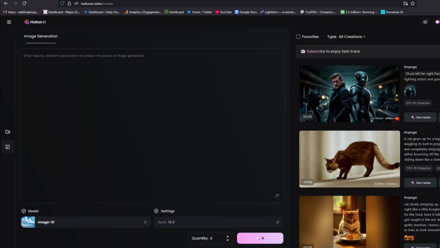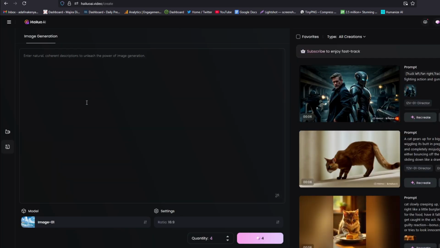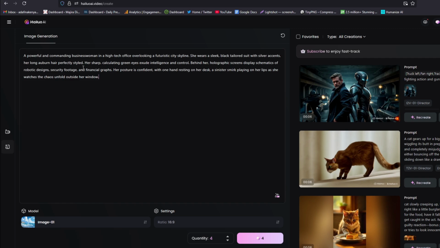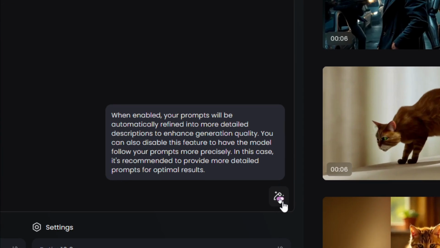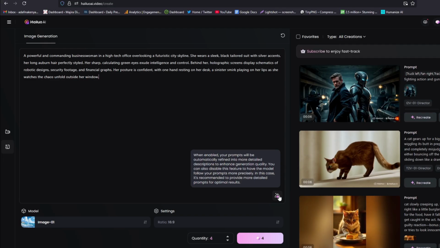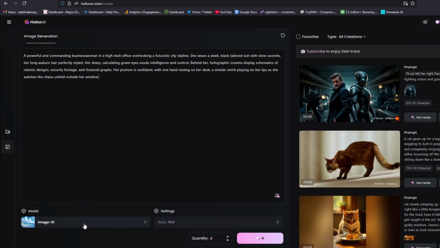I'll go ahead and get a prompt. I'll take this prompt, copy it and paste it here. And then we have a feature here that when enabled, will automatically refine our prompt to generate high quality images. So make sure it is turned on. By default, it is on, so leave it on. Then we have two features here, the model and the settings.